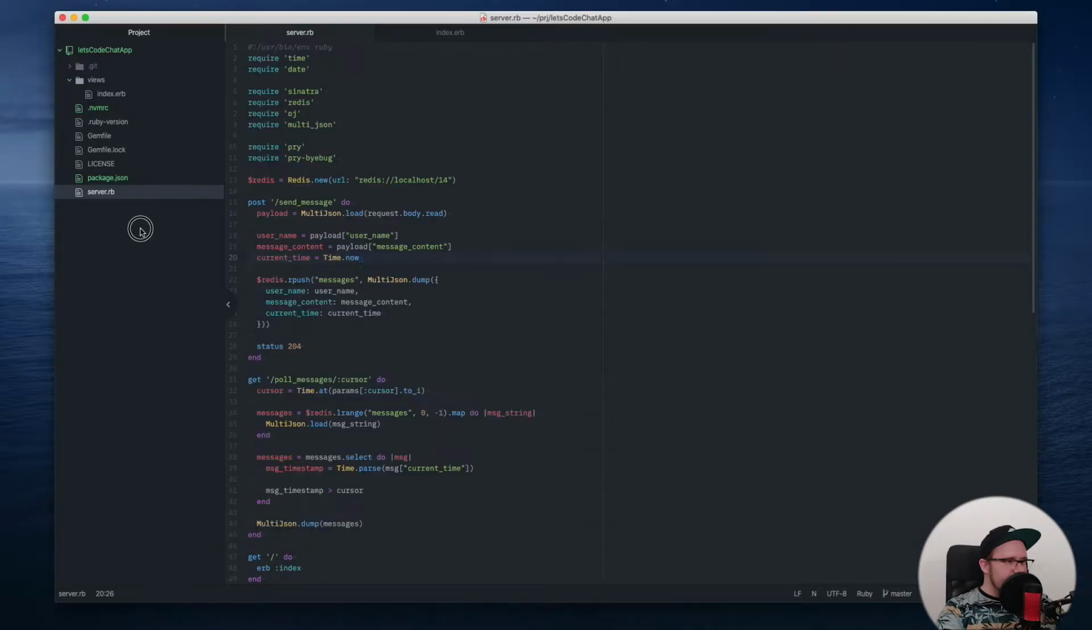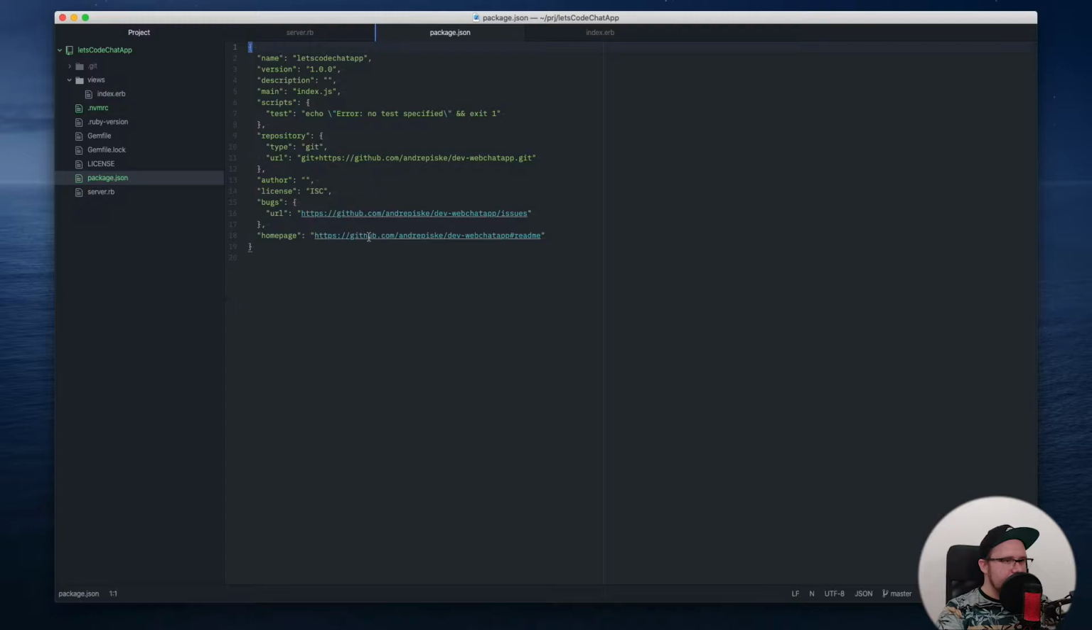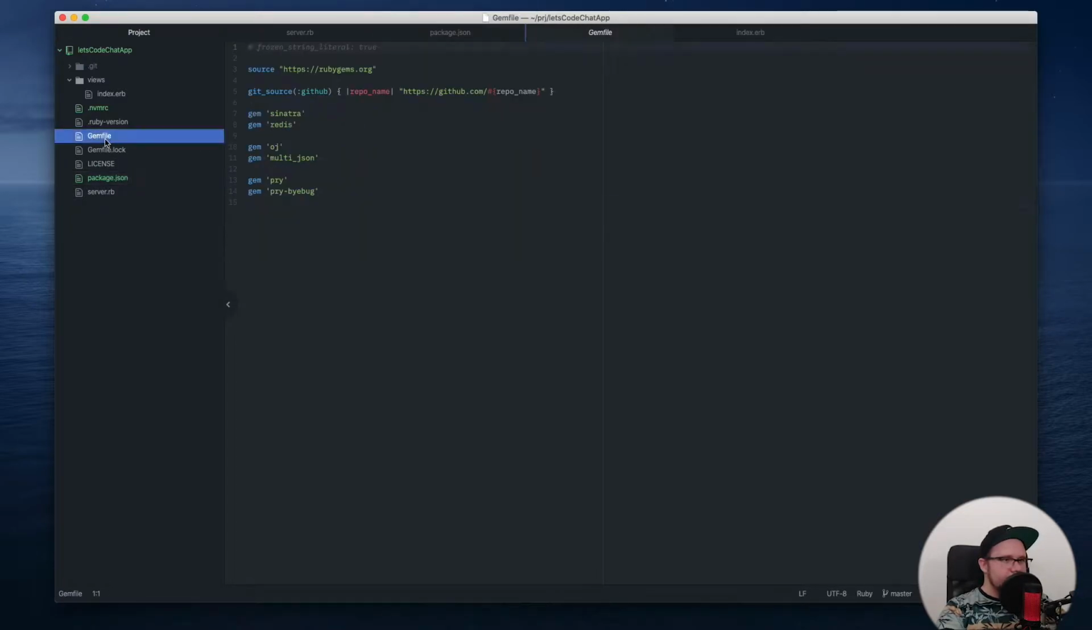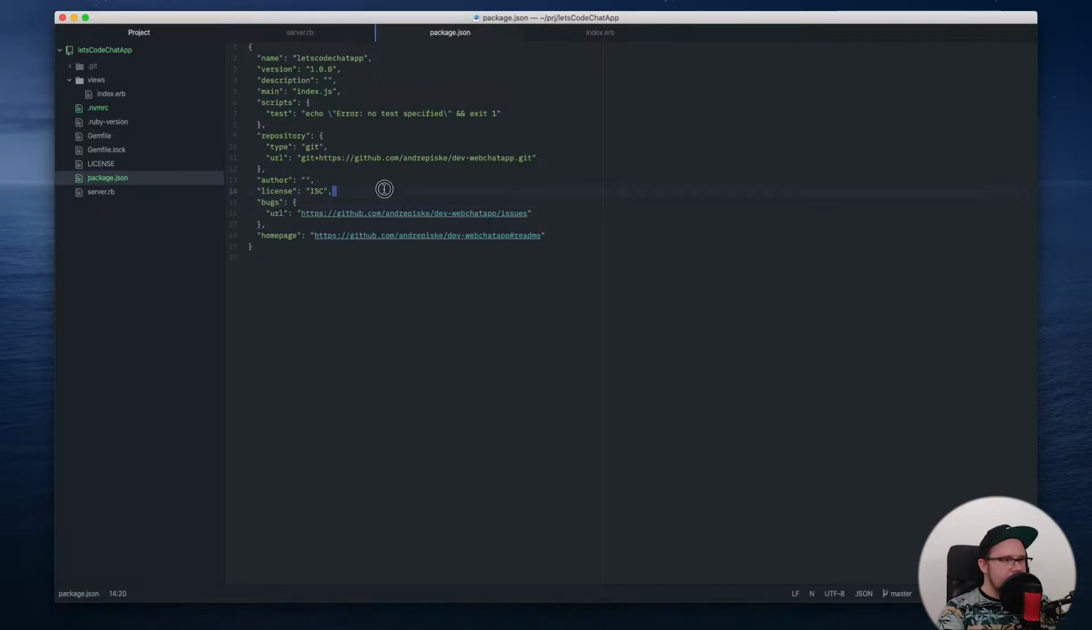And if you see here, it has created this package.json file. So I'm going to open it, and it's a JSON file, of course. If you don't know JavaScript, this is equivalent to the Gemfile in Ruby. So they're kind of the same thing.